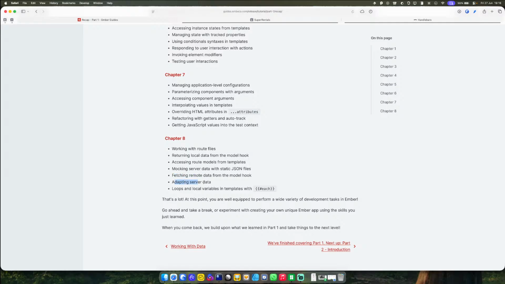So, where are we? Adapting server data, that's what we did. Loops, and yes, that's just a loop. That's just standard Handlebars loops. That's fine. And that's a lot. "At this point, you're equipped to perform a wide variety of development tasks in Ember." Really? So my overall take of this so far, to reiterate one more time, is none of it offends me. None of it's blown me away.